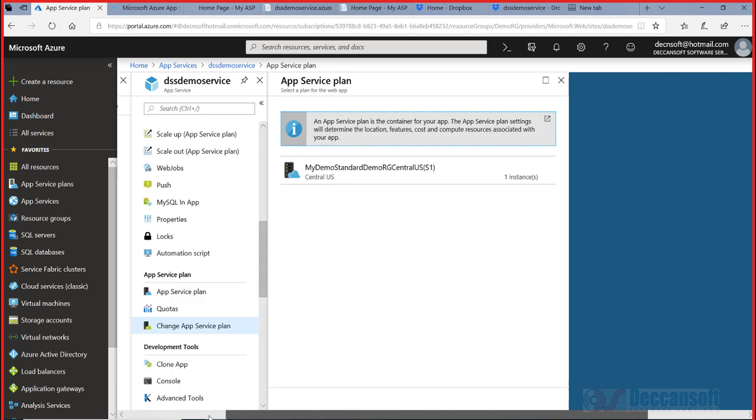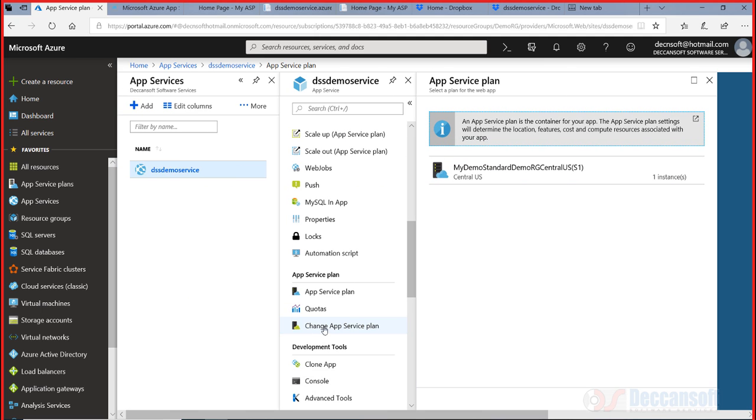That means an app service can change the app service plan as long as it is in the same region and same resource group. Very important. I'm able to change from basic to standard because this particular app service plan is also in Central US and it is also in the same resource group demo.org. I cannot switch to an app service plan in a different resource group. Very, very, very important point.